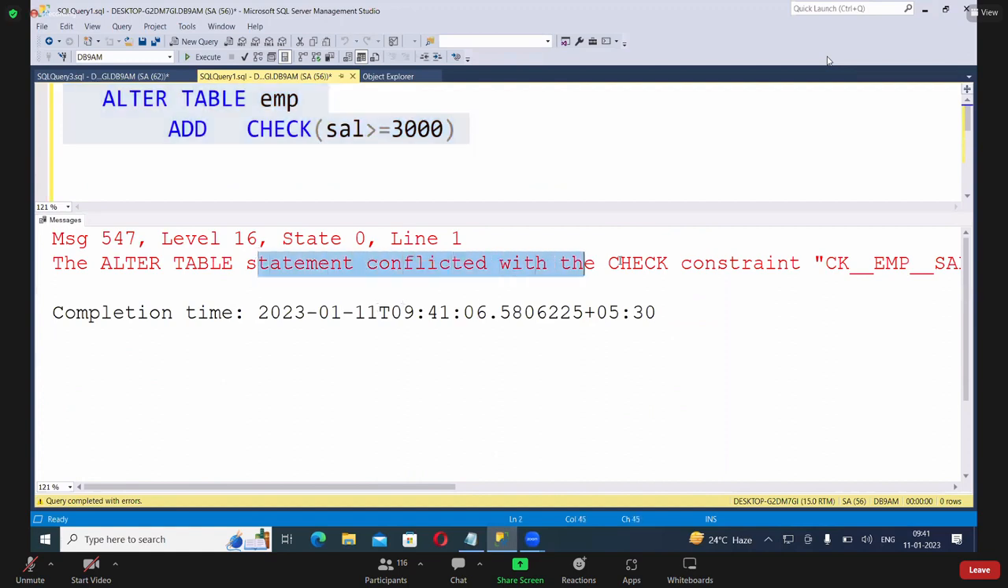The ALTER statement conflicted with what? The CHECK constraint. The point you have to see is, while adding the constraint, it is also checking the existing data. When you're adding the constraint, SQL Server also checks the existing data. If the existing data satisfy this condition, the constraint is added. Otherwise, not added.